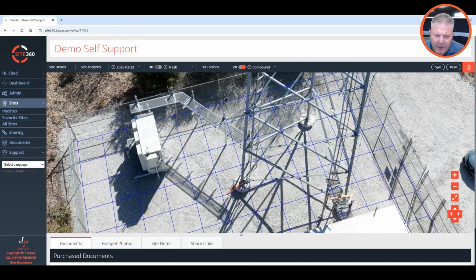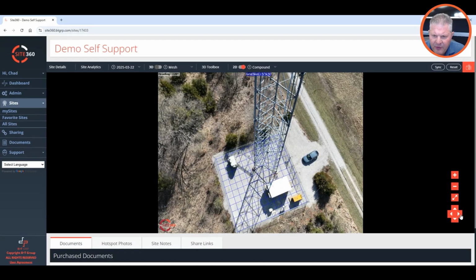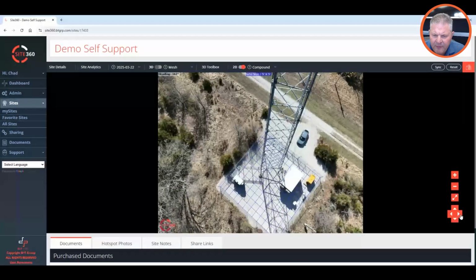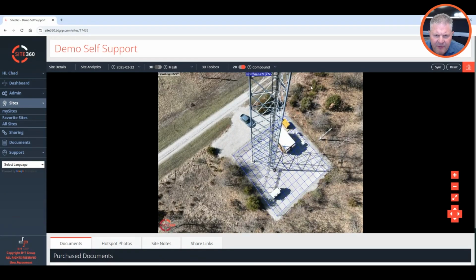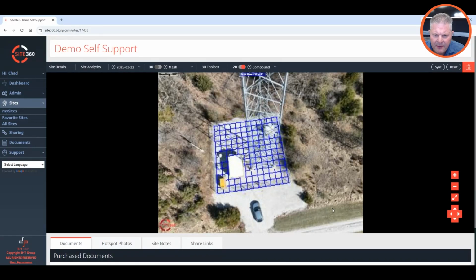So just looking around at the compound, and then we actually go a little higher there and try to get in a little more of a view looking down, give you a feel for what's around the site in case you had to get a crane in, or you had to access from outside the compound. But again, you get that view looking all the way around. You can zoom in. So that's the compound view.